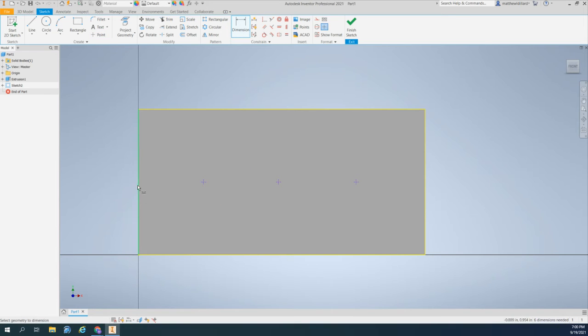I'm going to dimension all to 0.1 inch, 0.1, 0.1. I'm going to make all the points horizontal with each other. And I'm going to make this point 1 inch from the bottom. And that will center all of the points on that line.